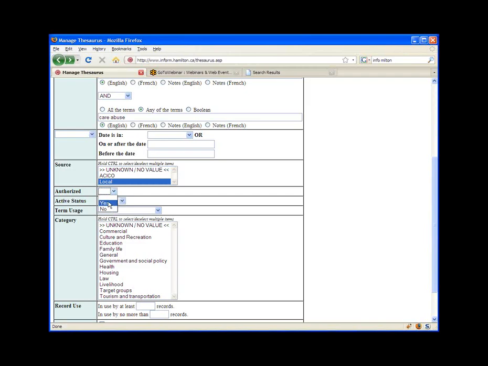You can say whether or not the term is authorized, so local versus authorized terms, and whether or not the term is active, because what a lot of people don't realize is, yes, you can activate and inactivate thesaurus terms. You don't have to have all the thesaurus terms in the database. You can do activations in the thesaurus. You can search by term usage. Used terms are terms that can be assigned to records. Unused terms cannot be assigned to records. Those are alternate term forms.